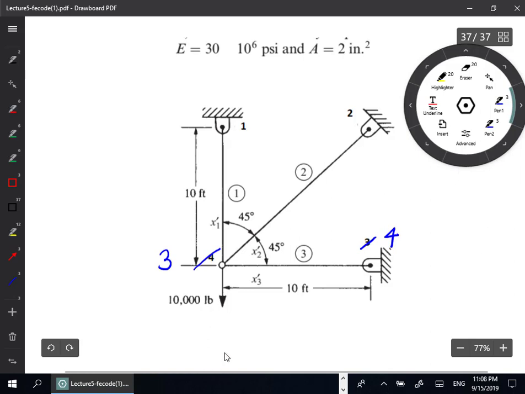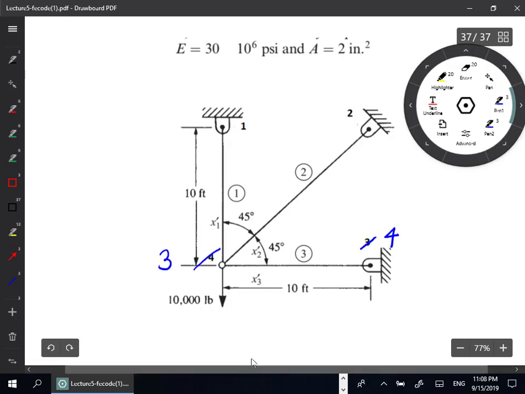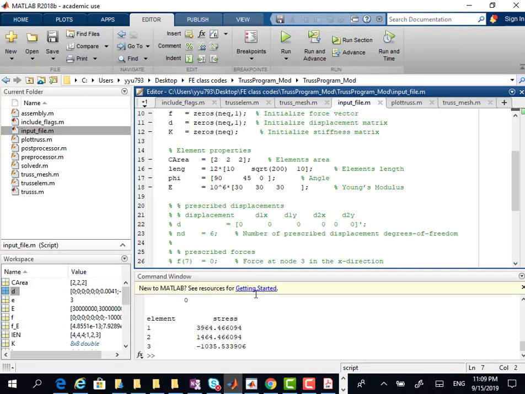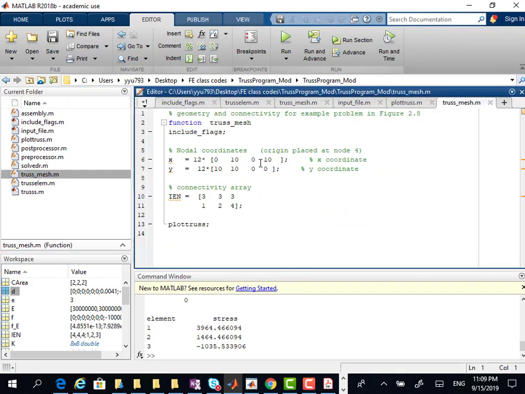That will change our information in our code, specifically on your truss mesh file. Now your x is going to be equal to 0, 10, 0, 10. Your y is going to be equal to 10, 10, 0, 0. Your connectivity array is going to be 3, 1, 3, 2, and 3, 4.